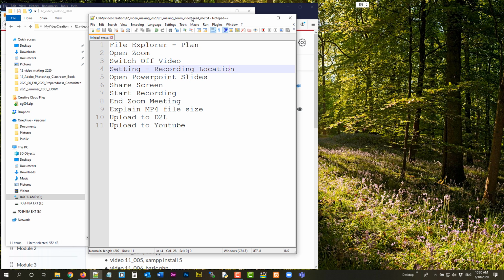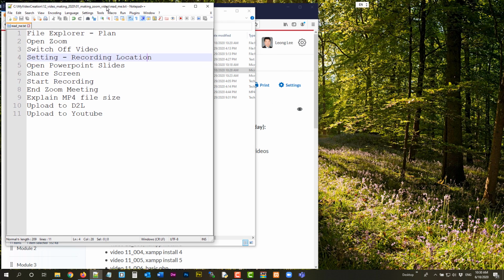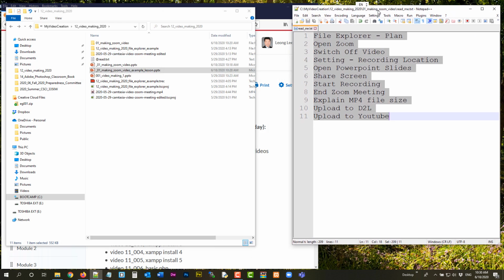So the first thing we need to do is to have a plan, like making any videos. This is my plan for making this video. You can do that for whatever video you're making as well. Okay. So first, let me explain File Explorer.